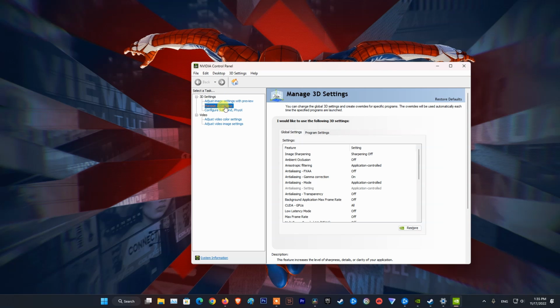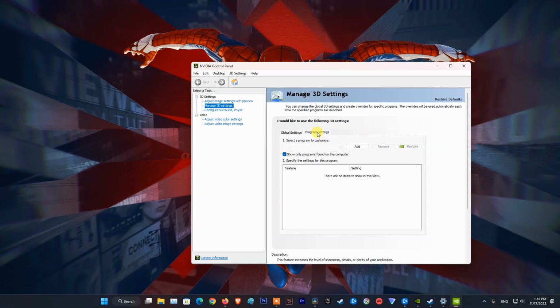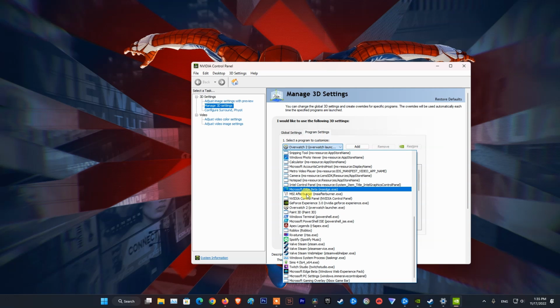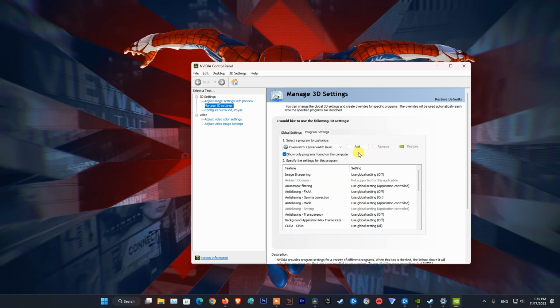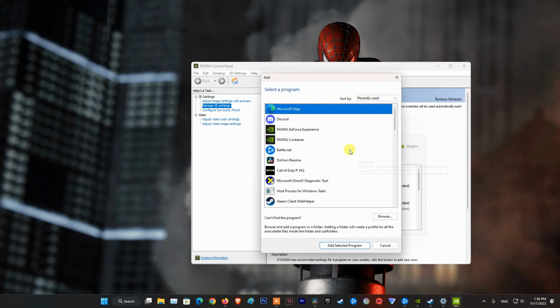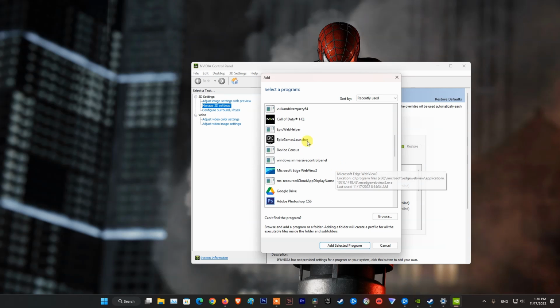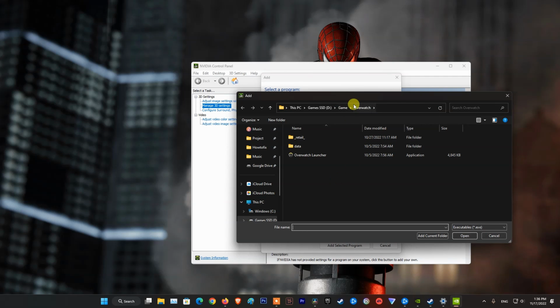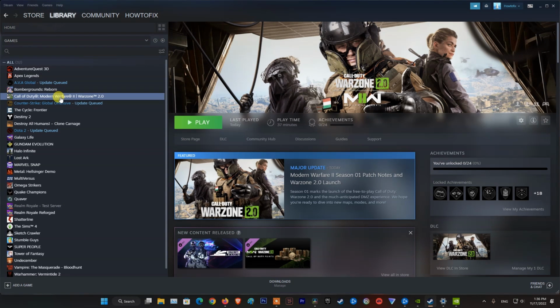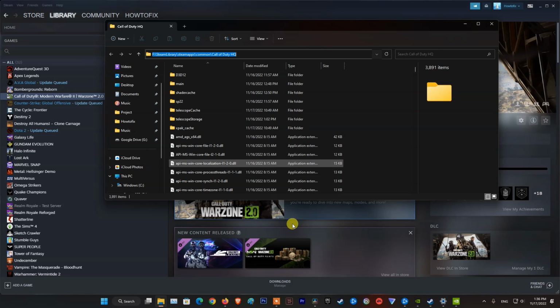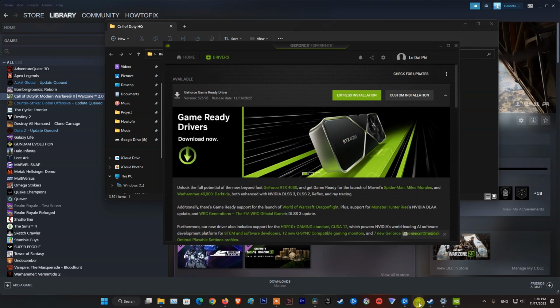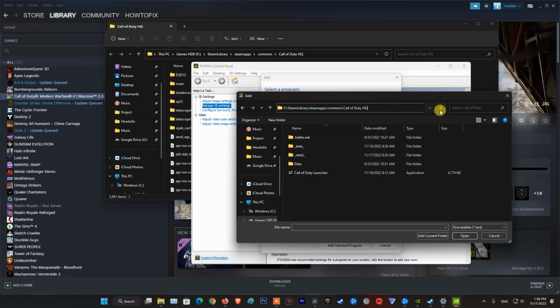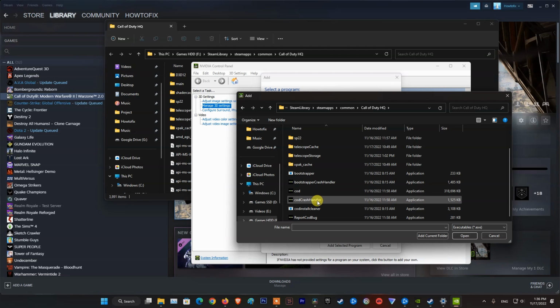Click on Manage 3D Settings. Click on Program Settings. Now, find Call of Duty Launcher. If you don't see Call of Duty Launcher, then click on Add. Click on Browse. After that, go to the location where Warzone 2 is installed. Select Call of Duty Launcher, then click on Open.